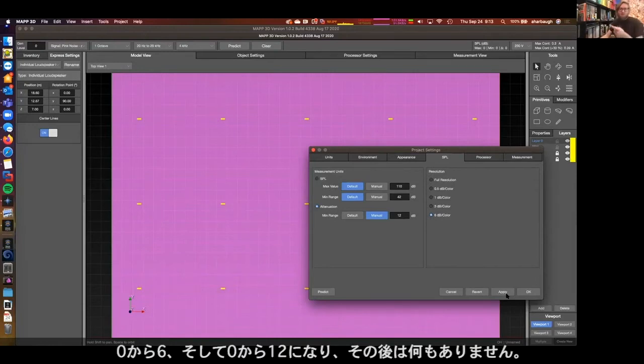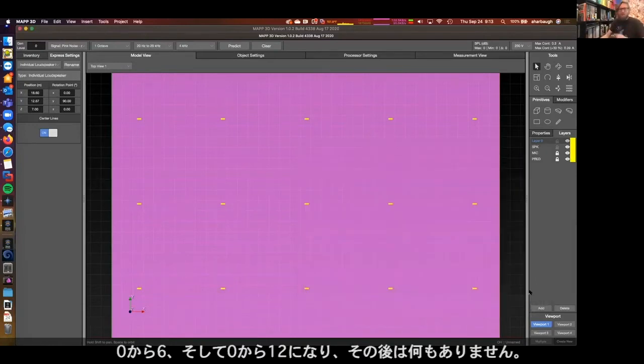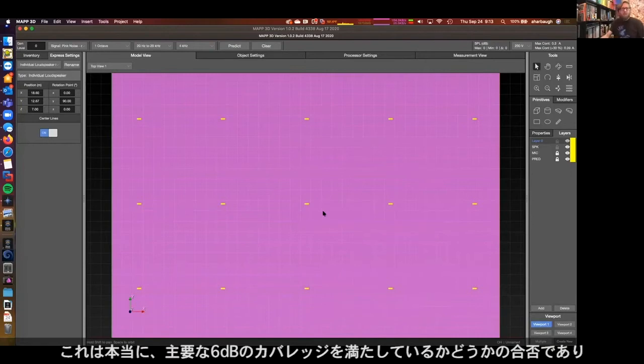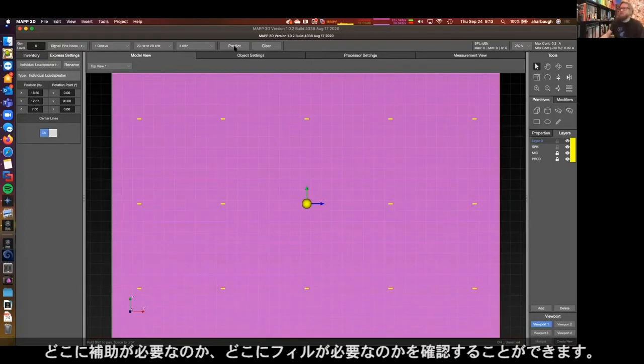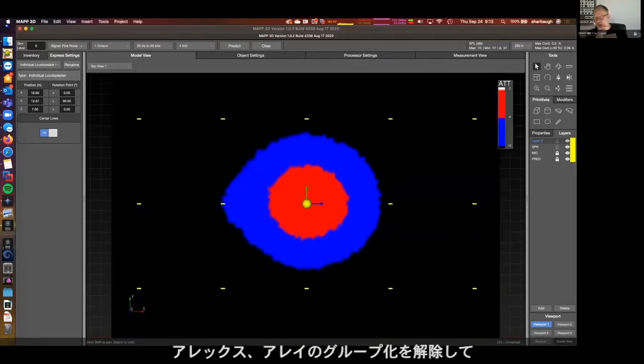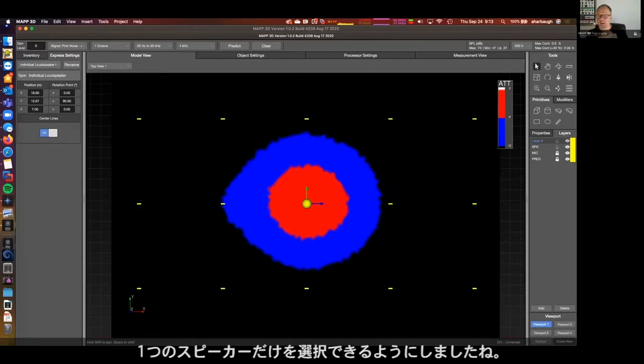It'll be your 0 to 6 and 0 to 12, and then nothing. So it's really a pass-fail of, does this meet my primary 6 dB variance in coverage? Beyond that, you can see where you need help or where you're going to need a fill rather than, say, a delay, for example, in a theater PA. And Alex, you ungrouped your array, right? So that you could single out the one speaker.